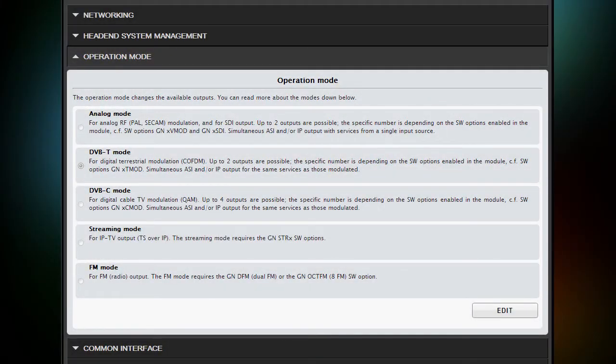The operation mode has been explained in the previous video. Here is where you change the operation mode of your Chameleon module. Just click Edit and then choose which mode to use.